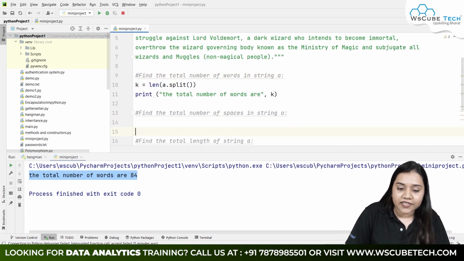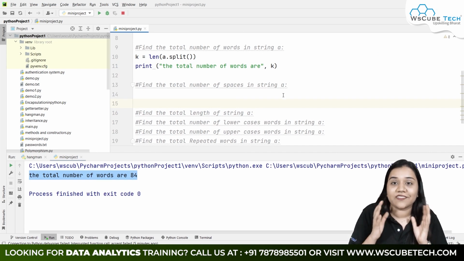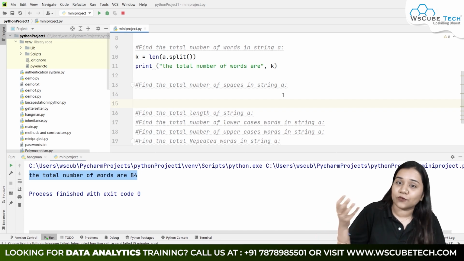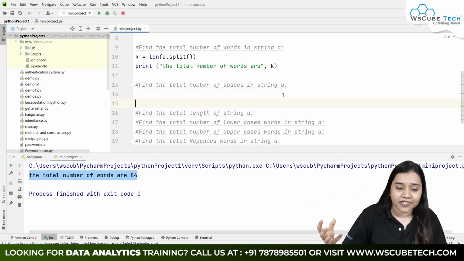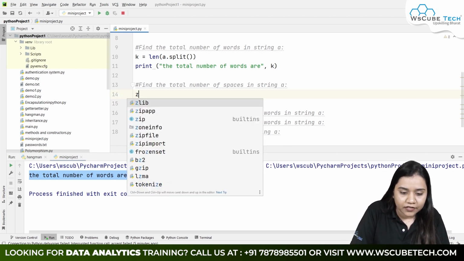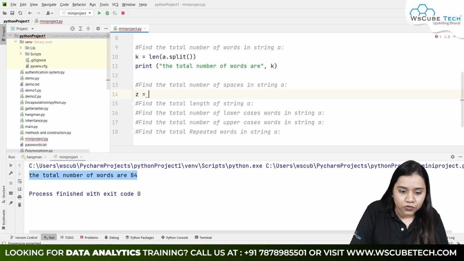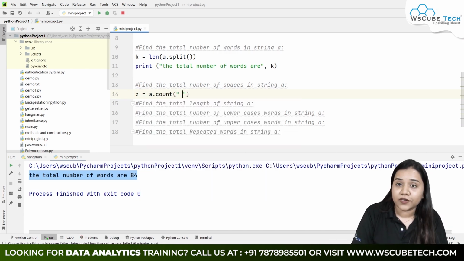Next guys, our next task is to find the total number of spaces in a string. This is a very simple method. If you want to find the total number of spaces, all we need to do is use the count method, which will count how many spaces there are inside our string. So for that, all we need to do is create another variable. Let's say I'll call it z is equal to a dot count, and what is it supposed to count? The spaces.